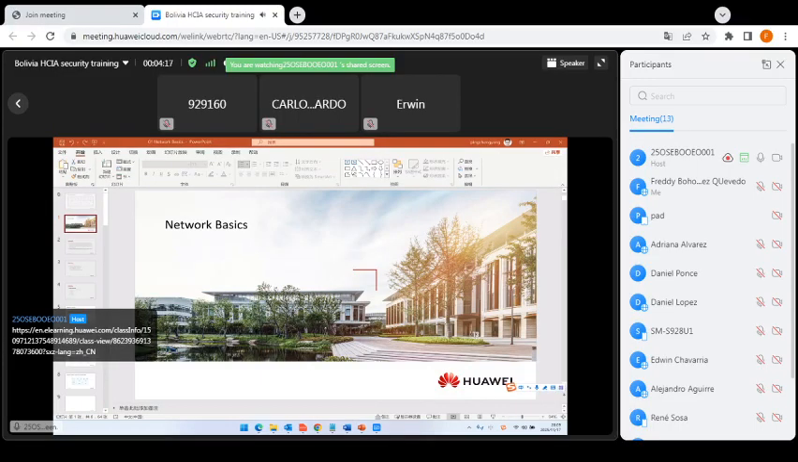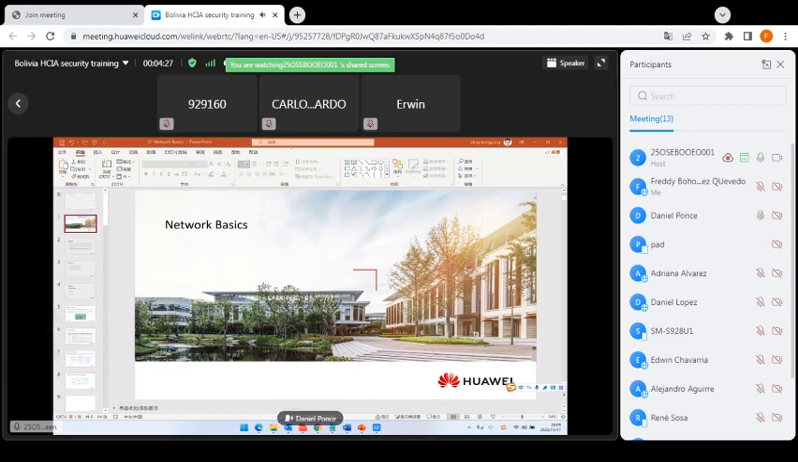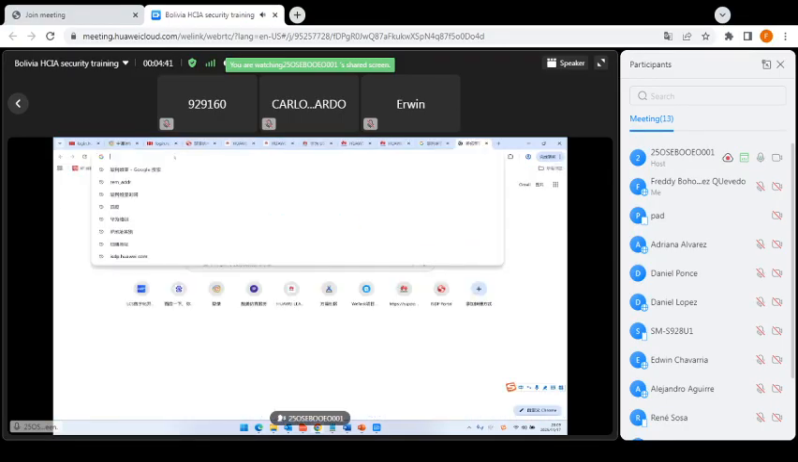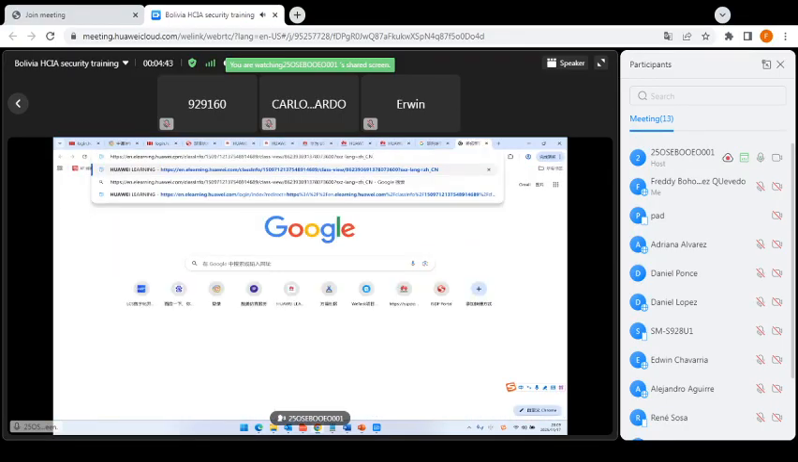Can you see that? I shared you a link. I just shared you a link. Yes, please open that. Please open this link. I'll show you step by step. Okay, the first step is to copy this link, open your browser and paste this link.